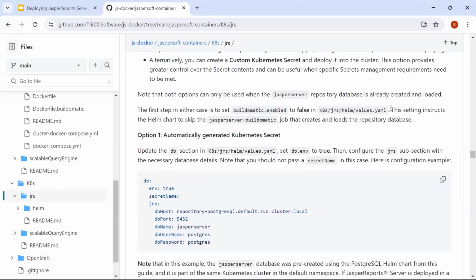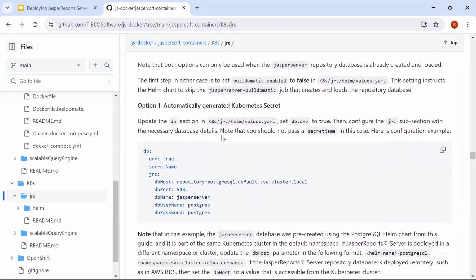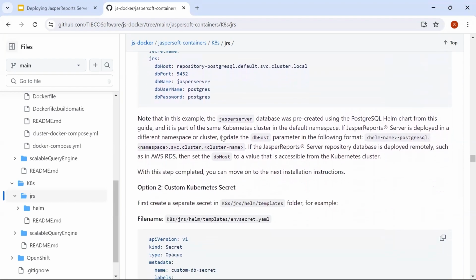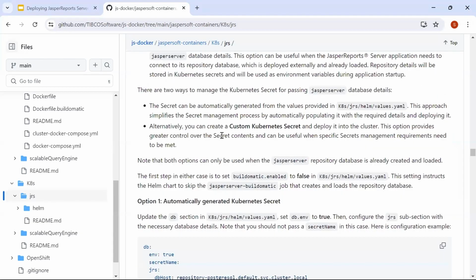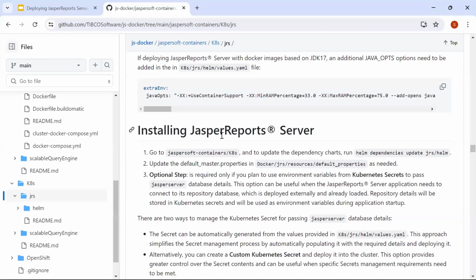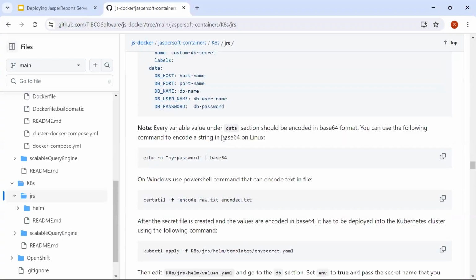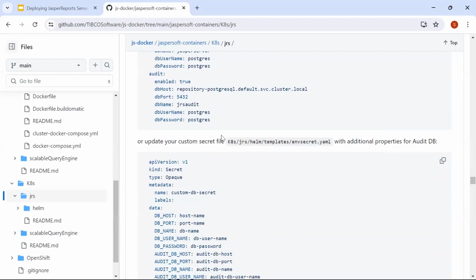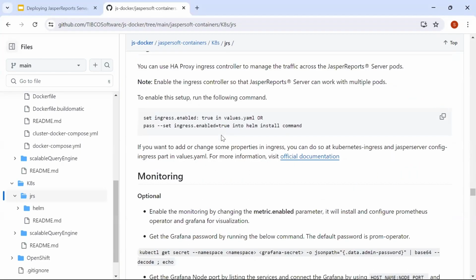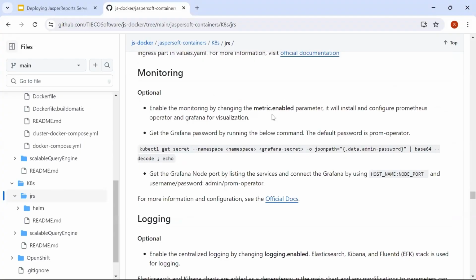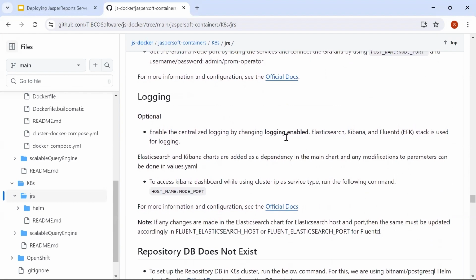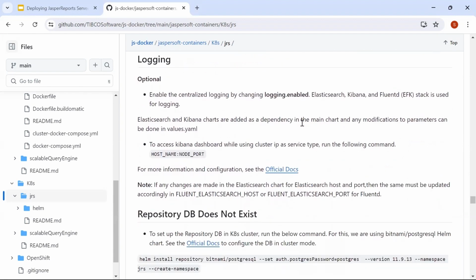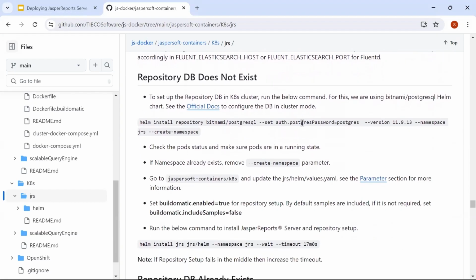So here we have updated our values.yaml. We have updated the images and everything. For the monitoring part, it's mentioned you just enable metrics.enabled, and for the logging part, you just have to set logging.enabled to true. Okay.